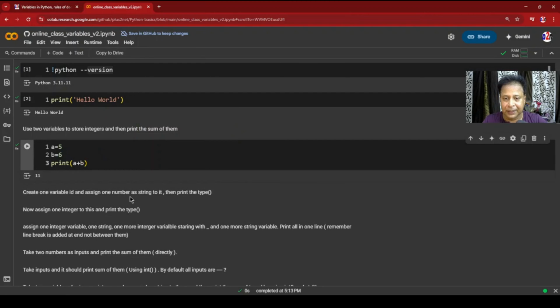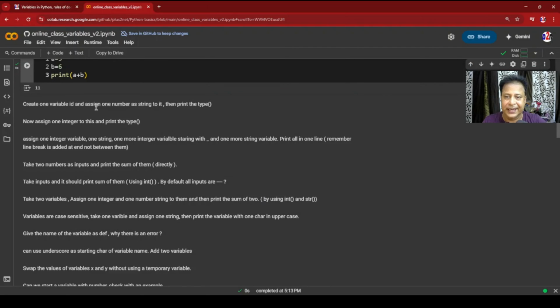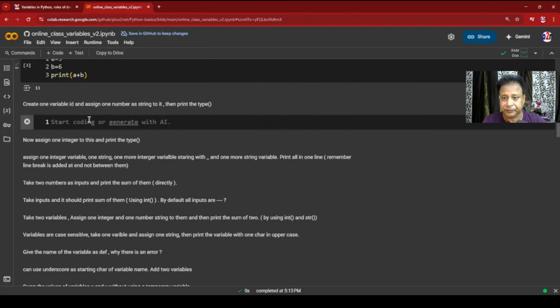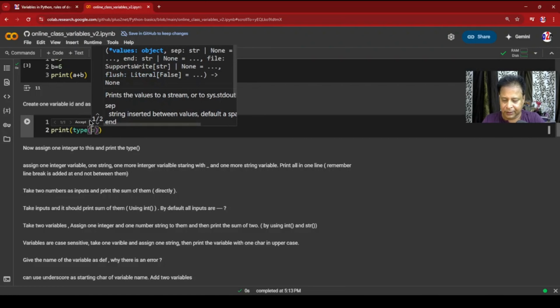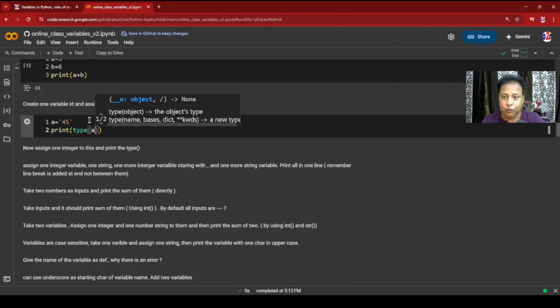A number. So next one, create one variable id and assign one number as string to it, then print the type. Okay, fine. Below that I will add it. So assign one number as string. So a equal to, I am giving it within the quotes, means even though it is a number, it's actually a string. So a equal to 45. Now instead of print, I am saying type a. So it will print what type of data it is.